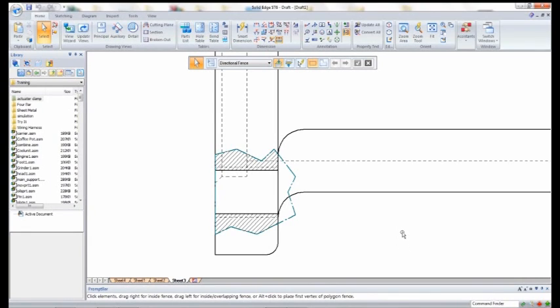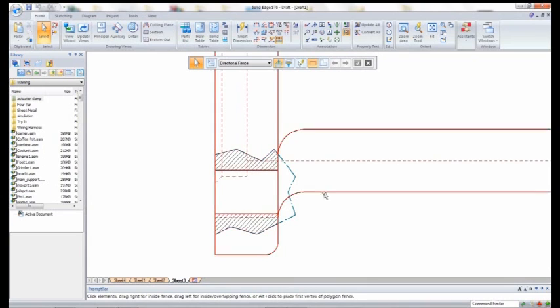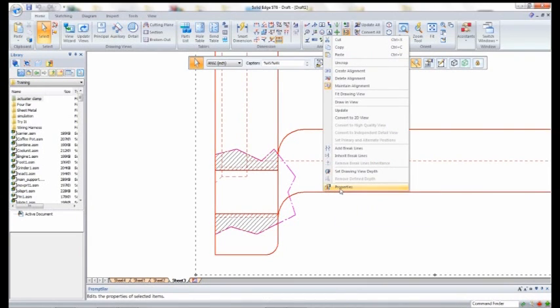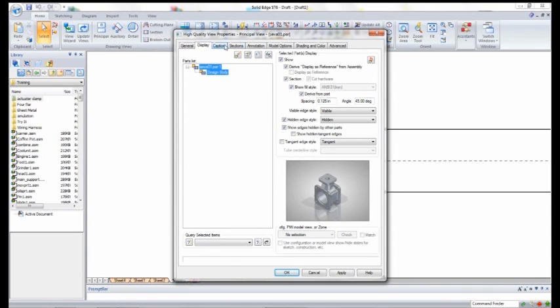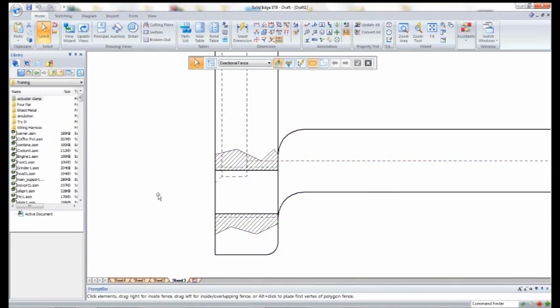If you desire not to show the broken out section outline, it is very simple. By the way, by clicking on the broken out section outline, I can even modify the depth or even choose to modify the profile. Let's say that I wanted to modify the profile. I could click here and change the line segments. Or I could click on the view, go under properties, and then under general, and choose Don't Show Broken Out Section View Profiles. And now our broken out section looks like this.